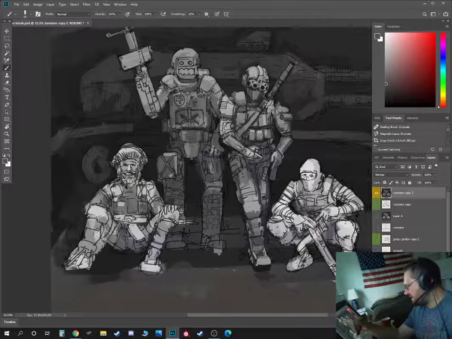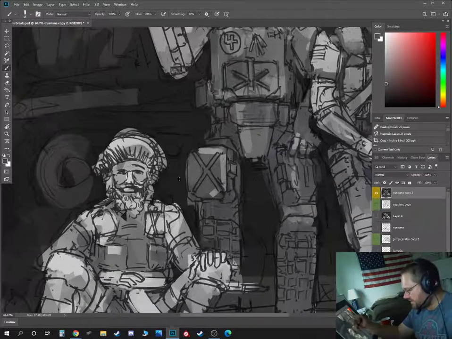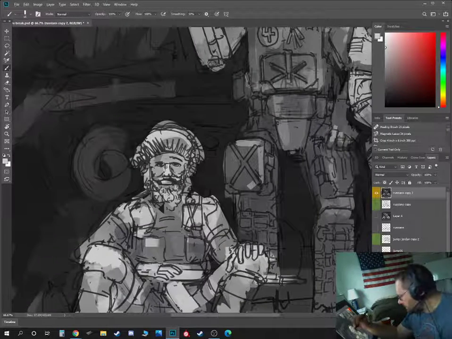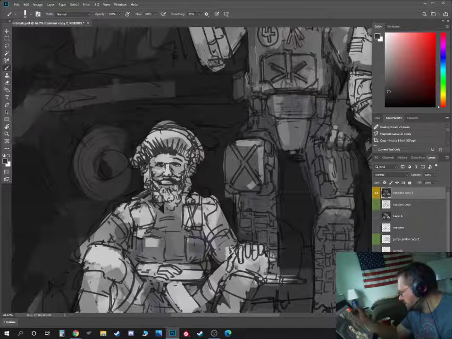Let's come over to this guy. This guy feels super flat right now, so let's give him some form. This is our friend the Cossack. So I want to quickly paint over this.